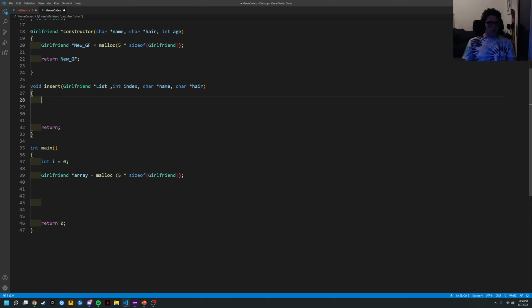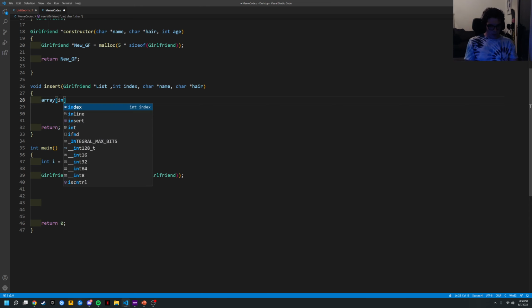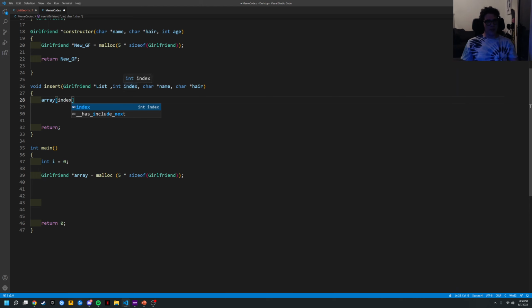that can pretty much do this. It can go array index. So index is like, if we were messing with the second girlfriend, we would pass it 1. If we're messing with the first girlfriend, we pass it 0. So we can do array index dot name. Sorry, it's not called array. It's called a list. Excuse me.